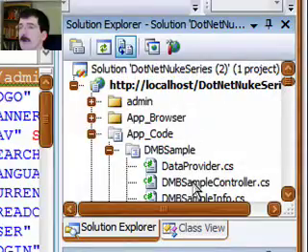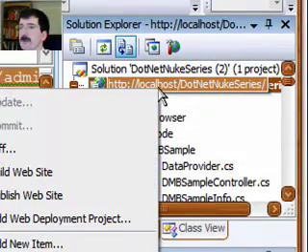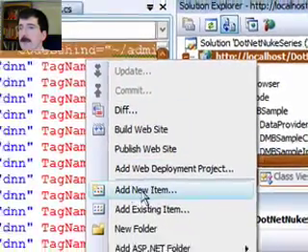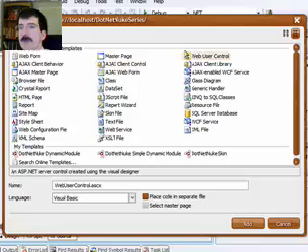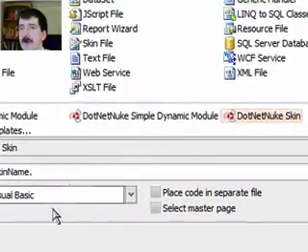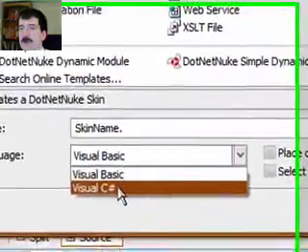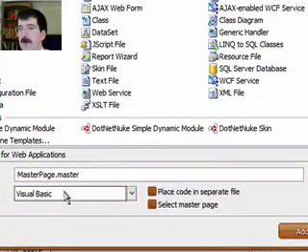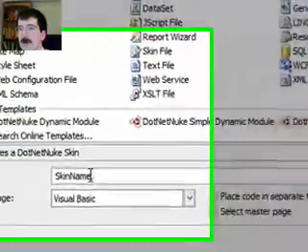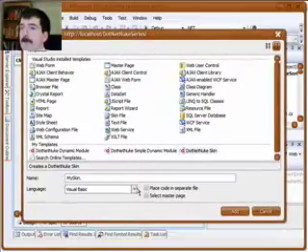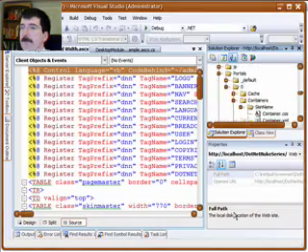And what we're going to do is create a new skin. So just go in here, right-click the project, and choose Add New Item. And this brings up the DotNetNuke skin right here. That's the template for it. Notice that if we switch to C#, that wizard doesn't show up. It's expecting to be a VB project. So just set it up like that. Skin name, I'm going to call it My Skin here. And hit Add.